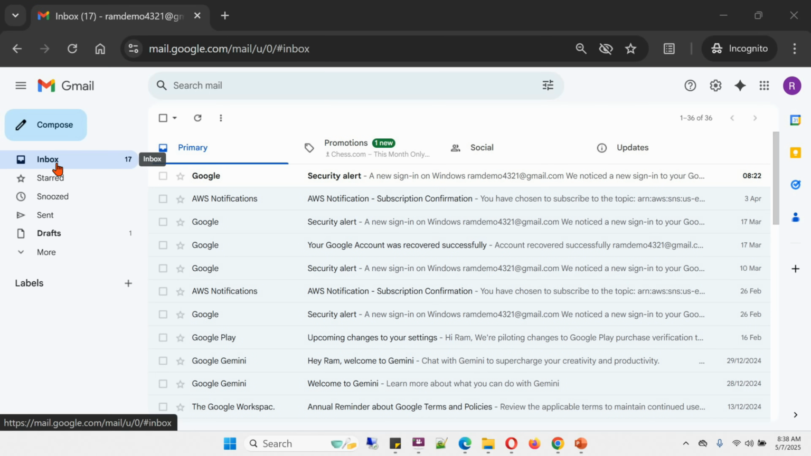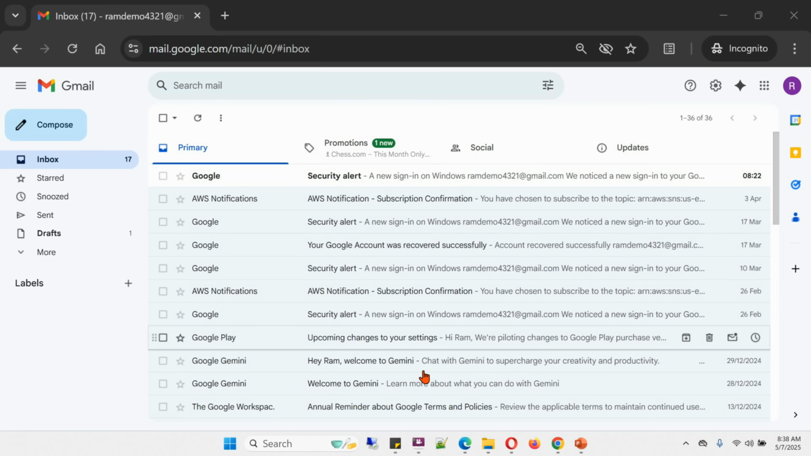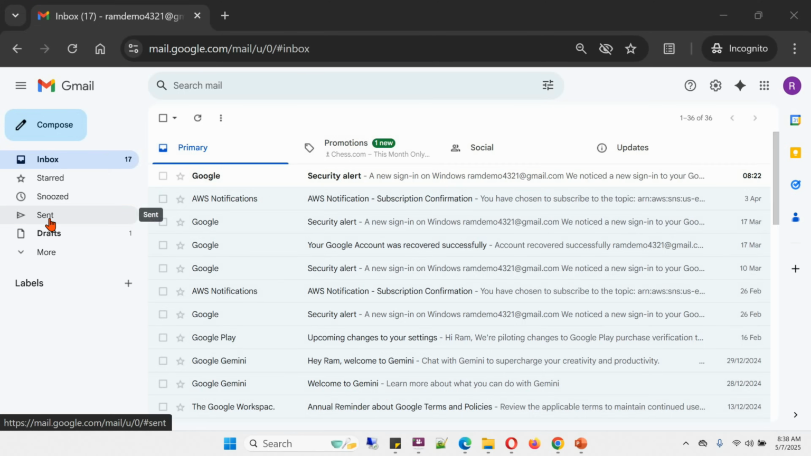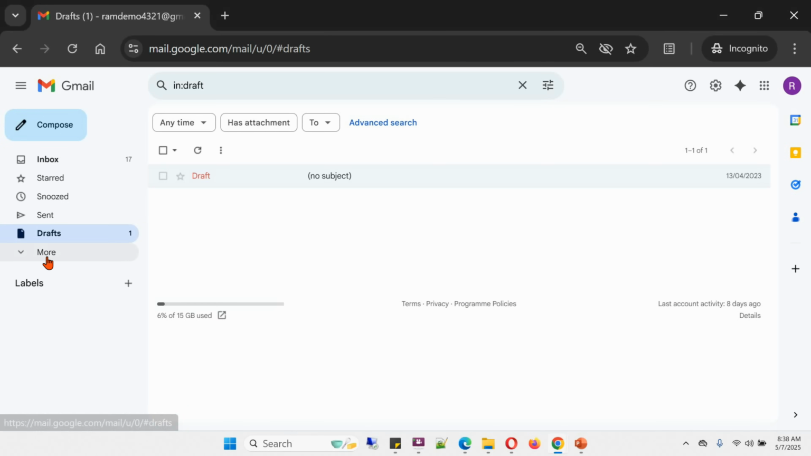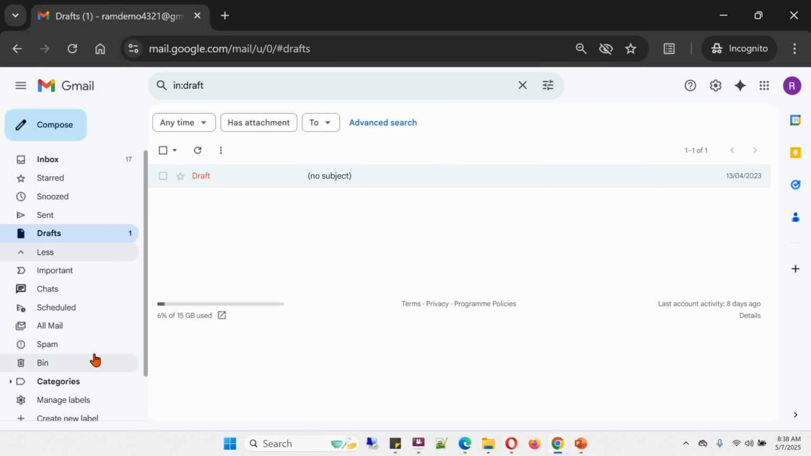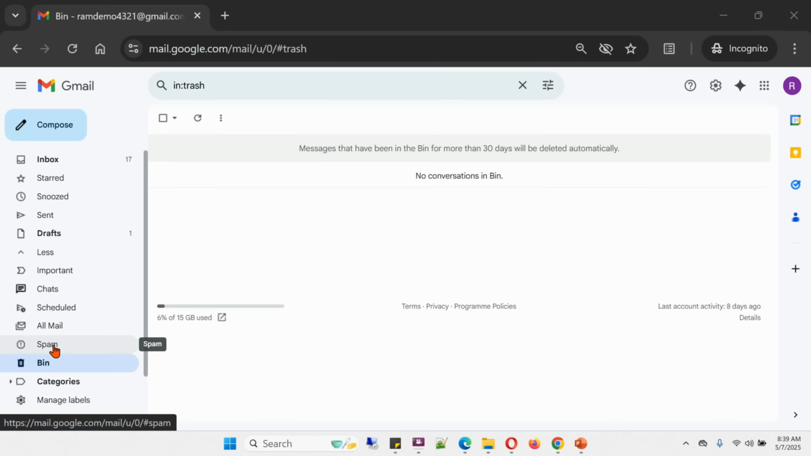Here you can see the inbox and here you can see the new emails and old emails. Here you can see the sent. Here you can see the drafts. Here you can see the bin. And here you can see the spam.